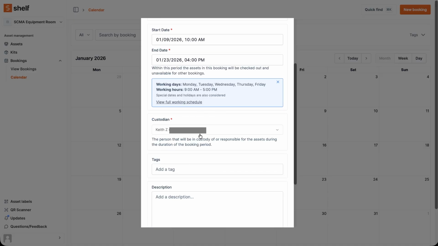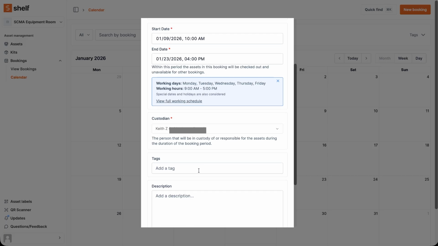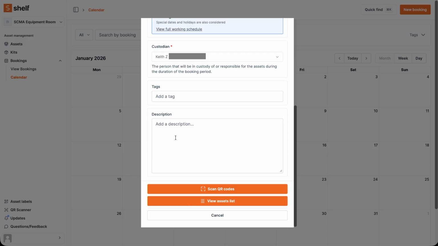And down here under custodian, it's going to default to you. You cannot change that. It's always going to be you. You can always add a tag in and add a description in as well, but those are not necessary. You don't have to do that. Those are just helpful identifiers for yourself and for us.